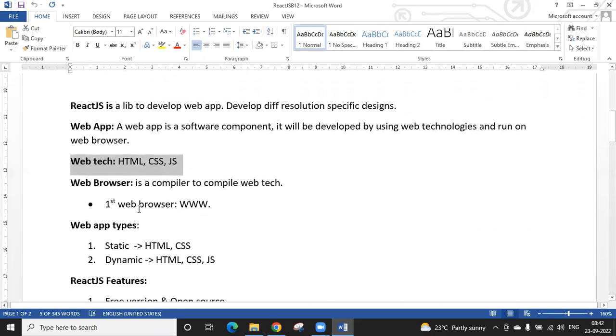So what is the first web browser? World Wide Web, and the second is Mosaic. Next, Netscape Navigator is the third one, and then there are a number of others.